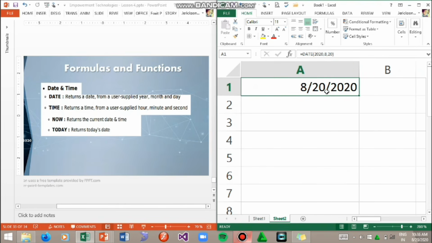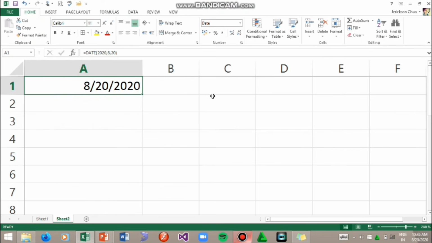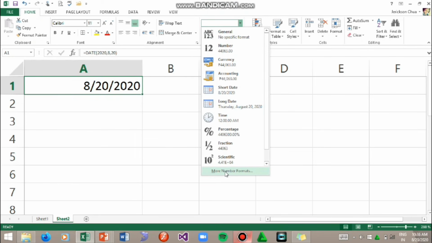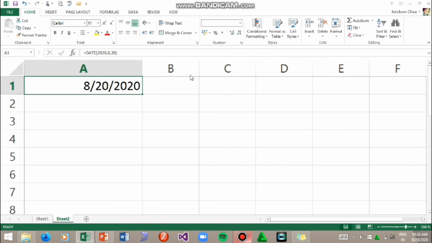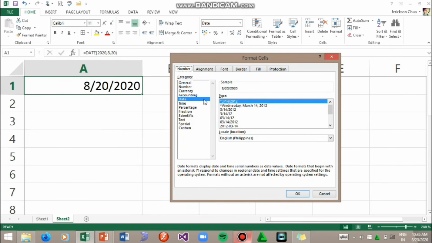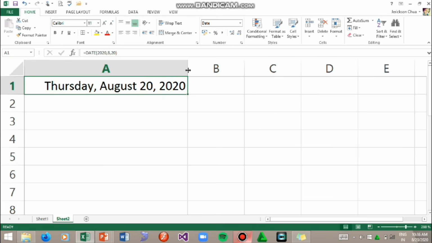But what if you want to change this into another date format? You just need to go here and then go to More Number Formats. We're going to find the date. For example, we want Wednesday, March 14, 2020. We can just adjust it, and then we have the date here.